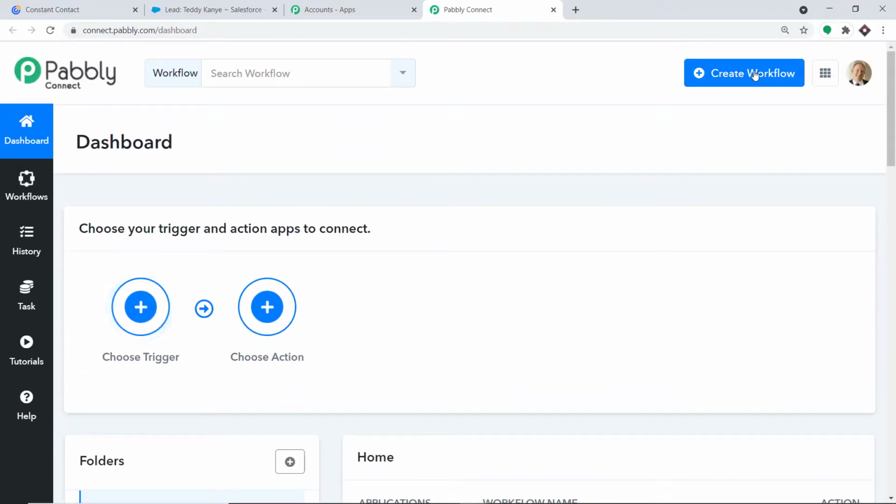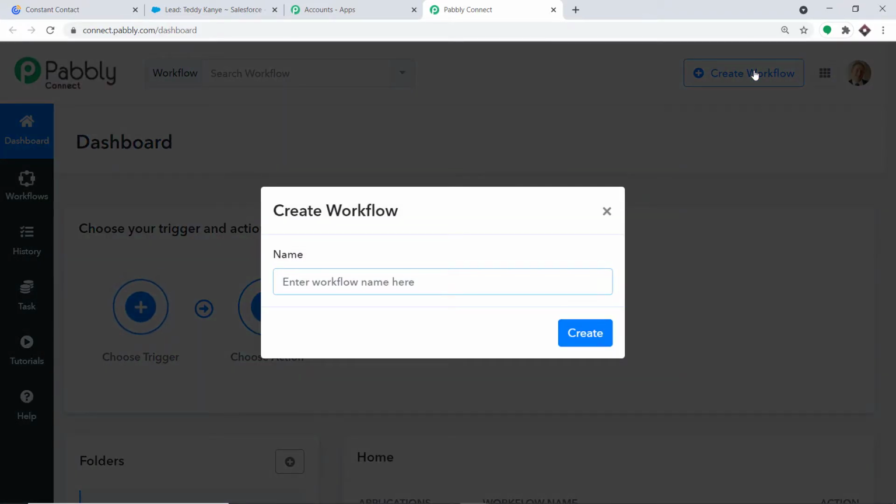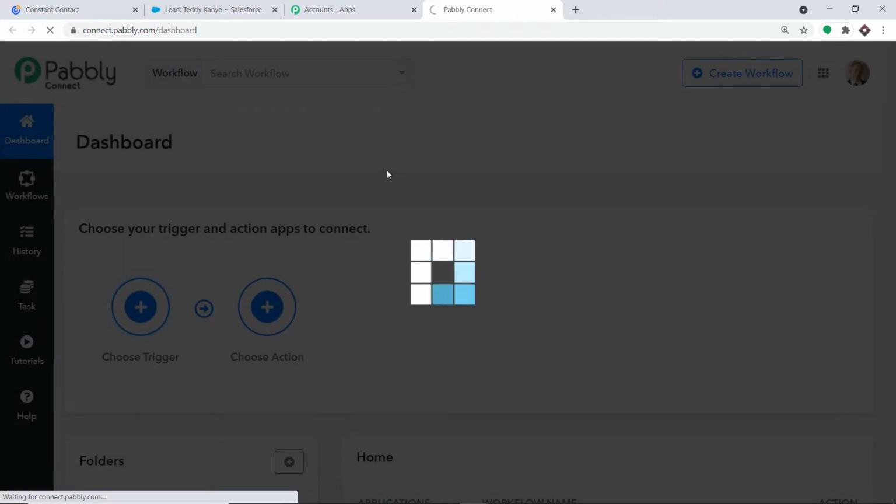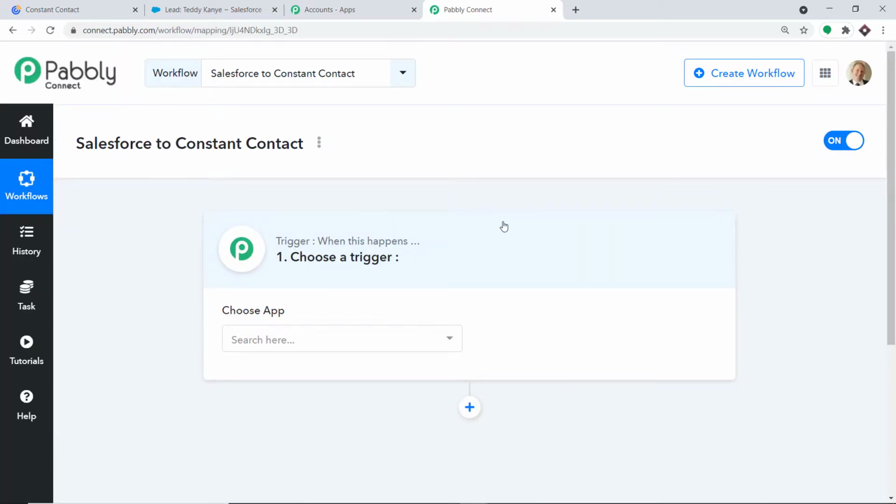So let me start by creating a new workflow by clicking on create workflow. The name I'm going to give it is Salesforce to Constant Contact, and let me click on create. When you click on create, a window appears in front of you. This is called the trigger window. So basically we are going to create a new workflow. In case you want to replicate or clone this workflow, the link of this workflow is available in the description box.